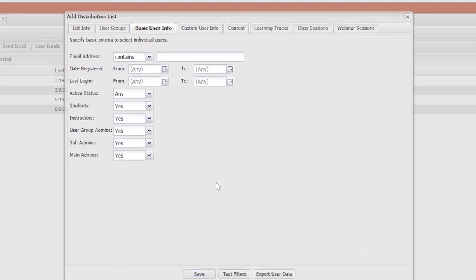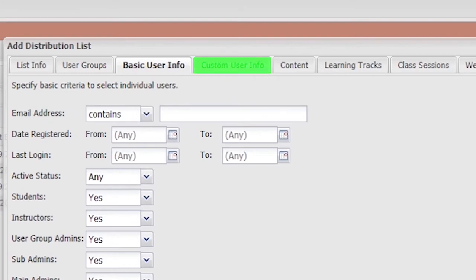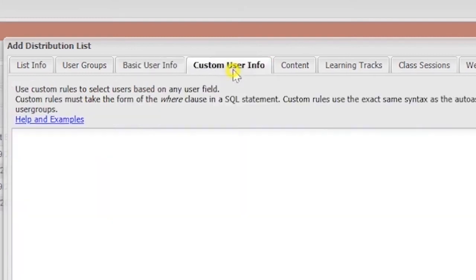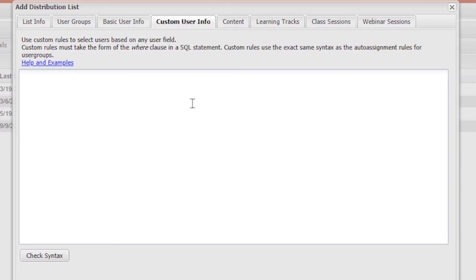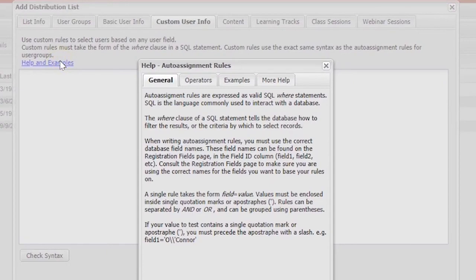Our next tab is Custom User Info. This tab requires some knowledge of SQL text. Here you can write a SQL statement that matches a dedicated group of users in the LMS that you want to send an email to. The LMS will only send an email to the people that match this SQL statement. Select the blue Help and Examples link to learn some correct examples of SQL statements that can be used here.